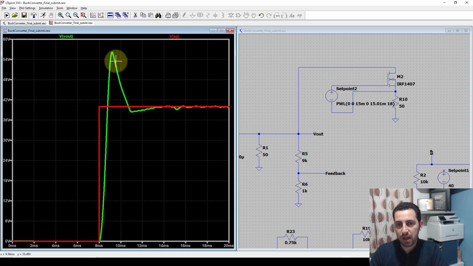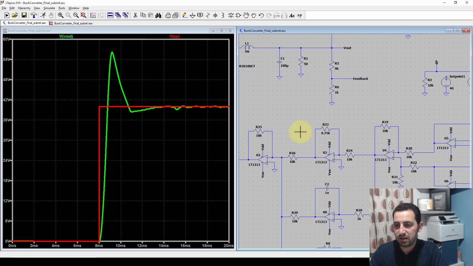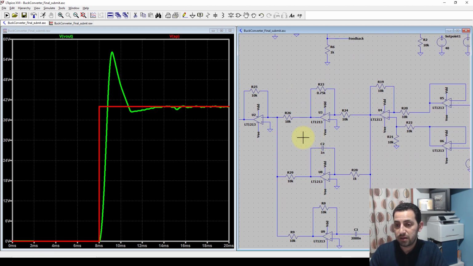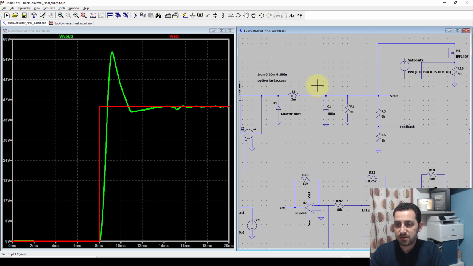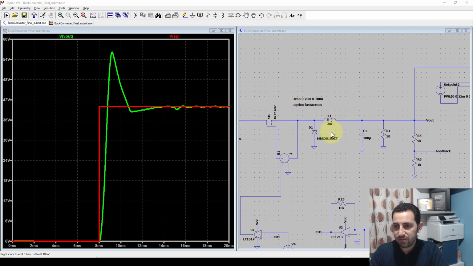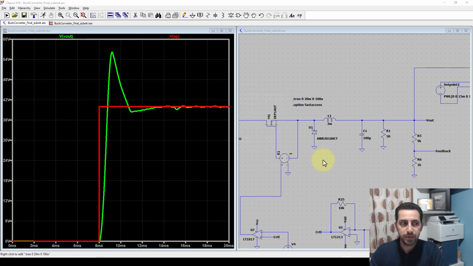So this is one example. However, there is some overshoot here. I think if you played with these values, you will get better results, okay.